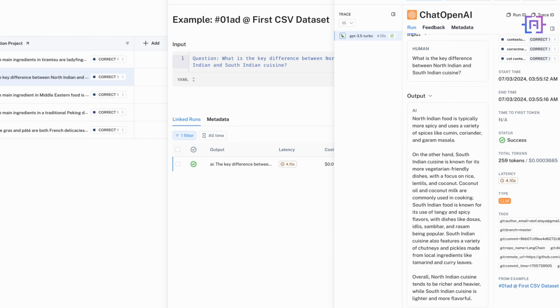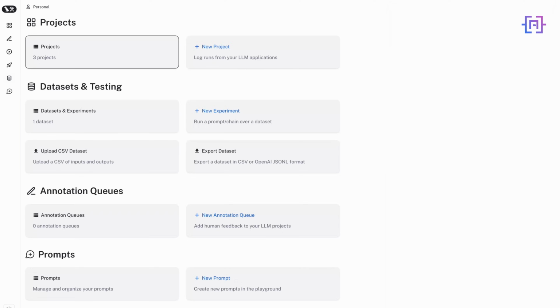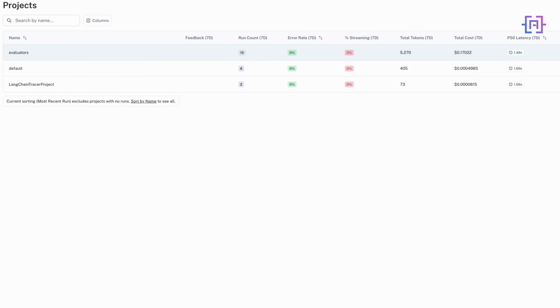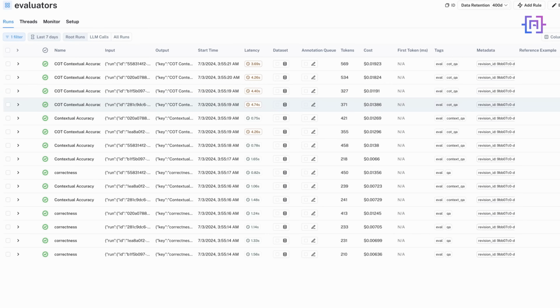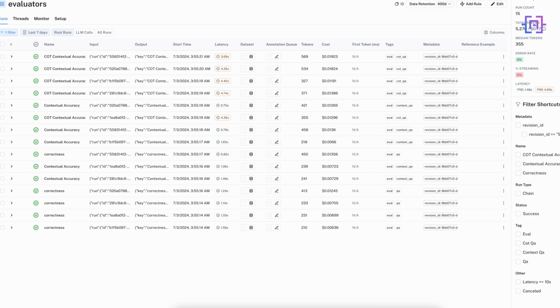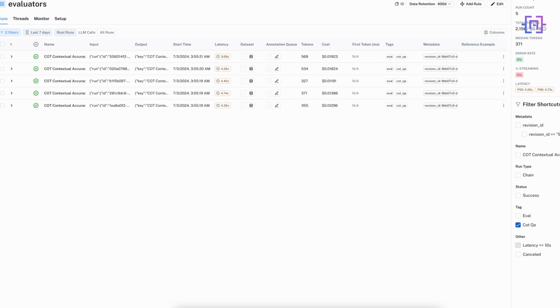And now if we go also to the home page, we see we have 3 projects. And here is our evaluator project. And we can see here the list of all runs. And here we can see we have a total of 15 runs, and this is the cost, and the error rate, we have 0 error rate. And we can filter based on the type of configuration we use, for example, COT, chain of thought.